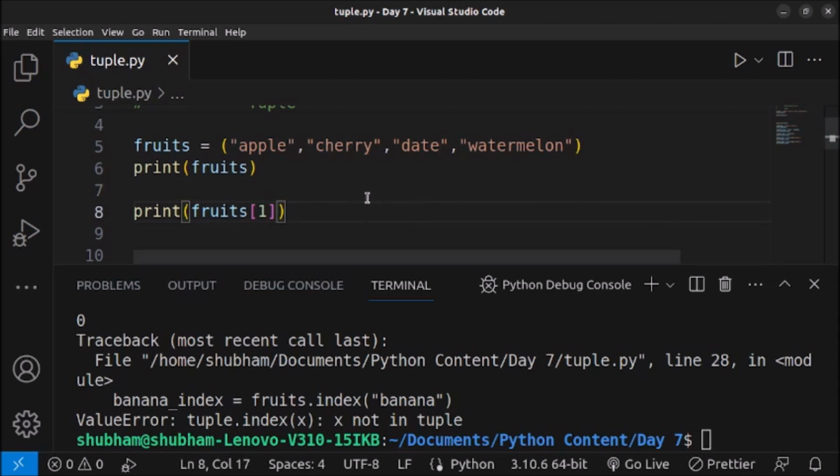So that's it for the tuple. We have learned how to create a tuple, and tuples are immutable, and we use parentheses to create tuples. We are able to print all the elements using the name of the tuple. We can also access individual elements using indexing. We can also do slicing. We can find the count of occurrences of a value, and we are also able to find the first index of an element.